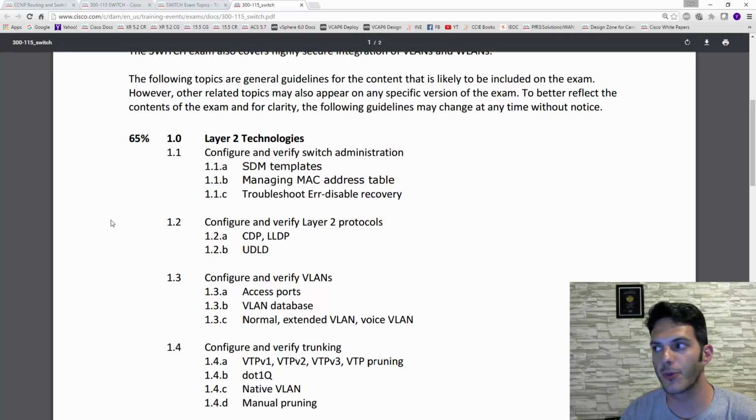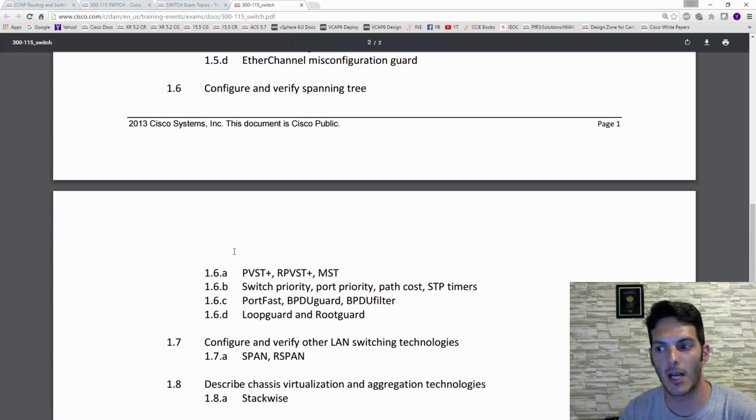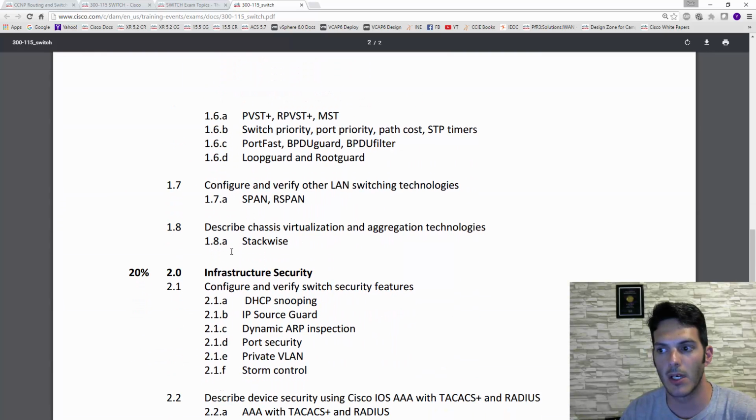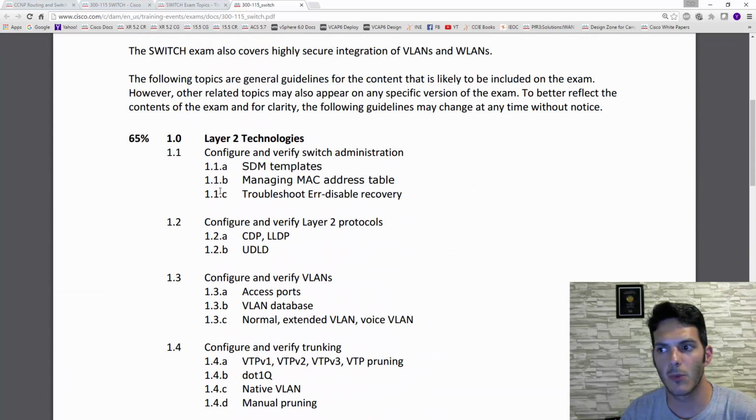I'm going to be covering each one of these bullet points in great detail, so it might take a little bit of time for me to get through it, but I will hit every bullet point that's on here. So we'll take a look at it.